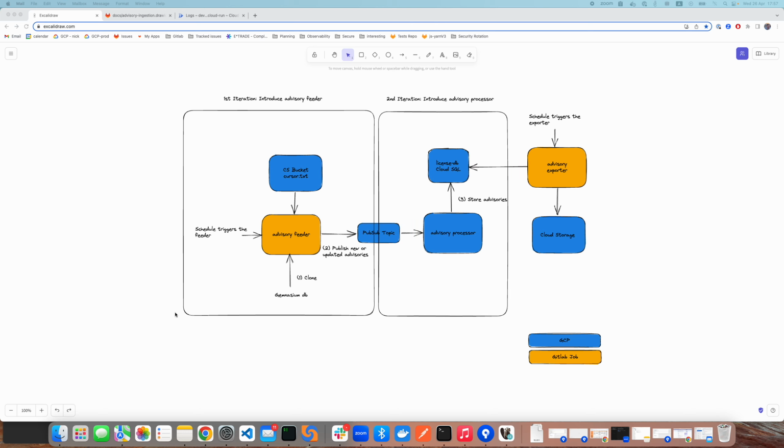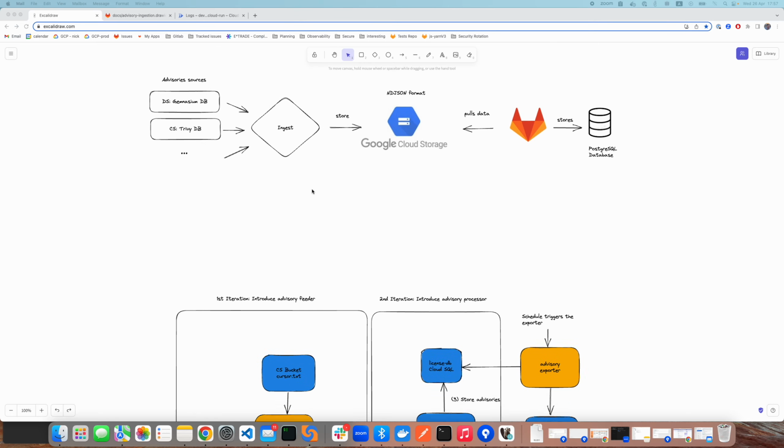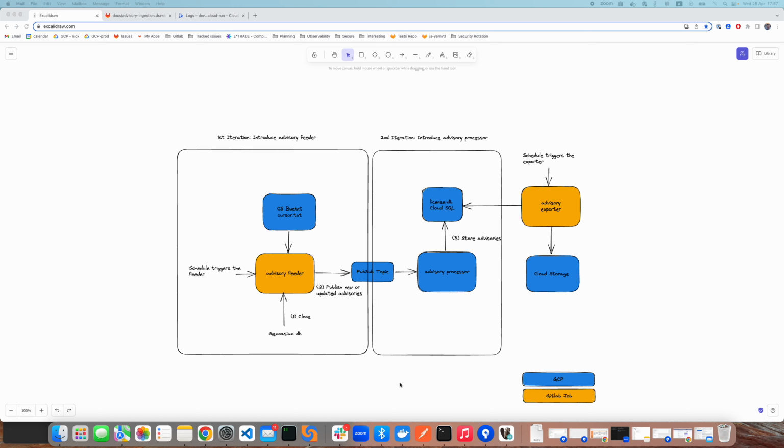And this is a bit more specific of what we actually do with ingestion. This part is this whole image over here. We have three main components. The first one is the advisory feeder. The advisory feeder is scheduled to be triggered by a job, and it will read data from an advisory database, in this case the GitLab advisory database. For every new or updated advisory, it is pushed in a pub/sub topic, which will then be processed by the advisory processor and stored in the LicenseDB SQL.